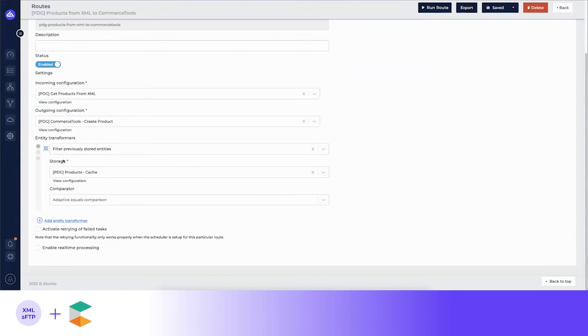So what a storage will contain is a snapshot of all the imported products. The next time we are reading this XML file, it's going to compare the snapshot against the XML file. If everything is the same, no task will be created. However, if one of the products is different, a task will be created for that specific product.